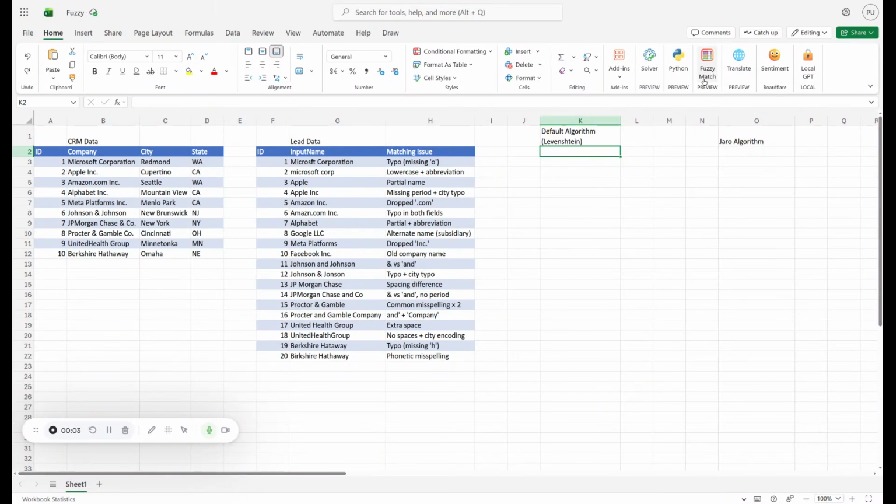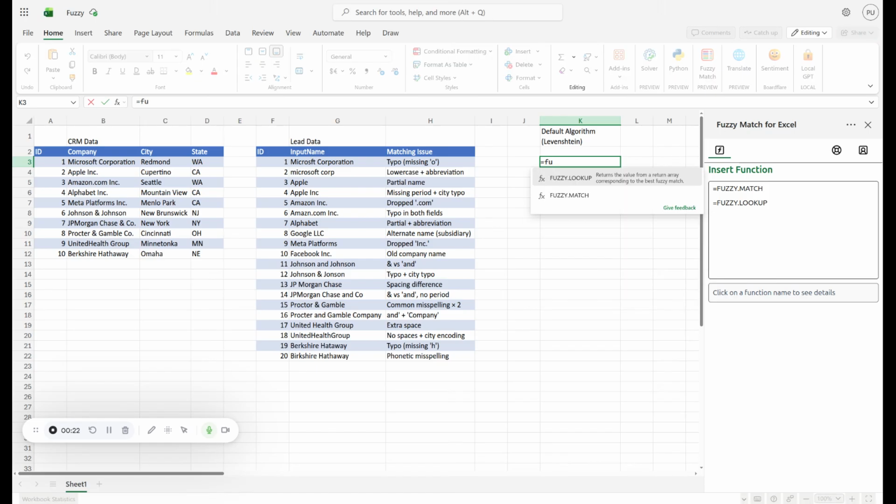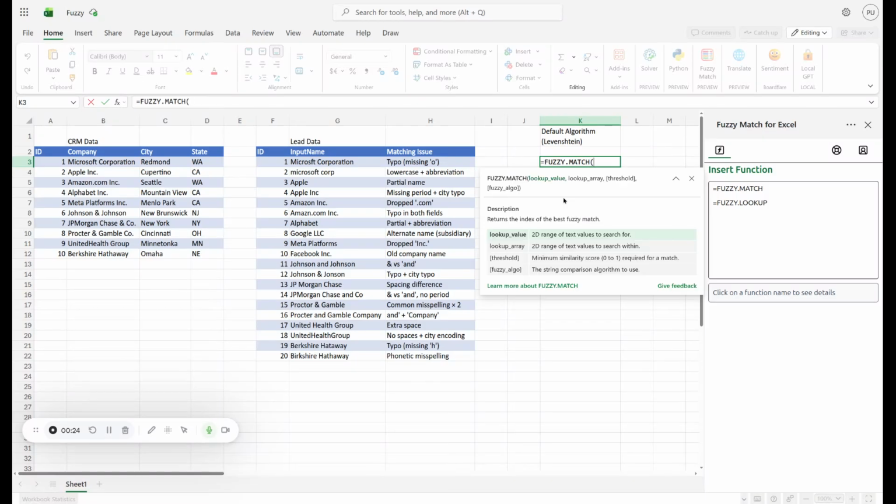Hi there, this is an overview of the updated fuzzy match add-in for Excel. You can open up the add-in by clicking on the button in the home ribbon. We'll just try the fuzzy match function first, which is similar to the XMATCH function in Excel.